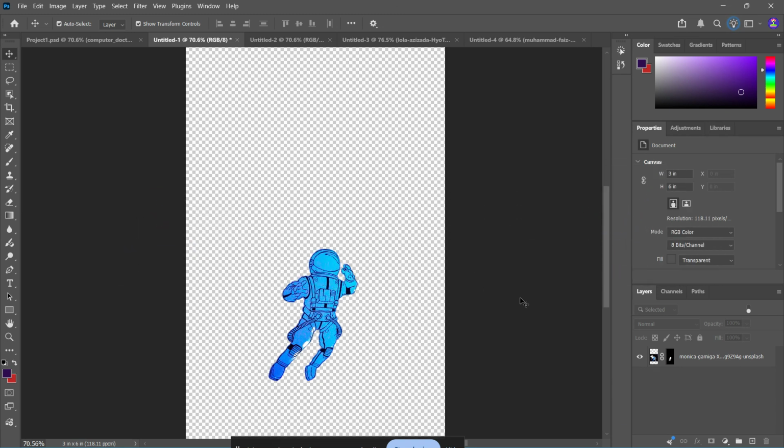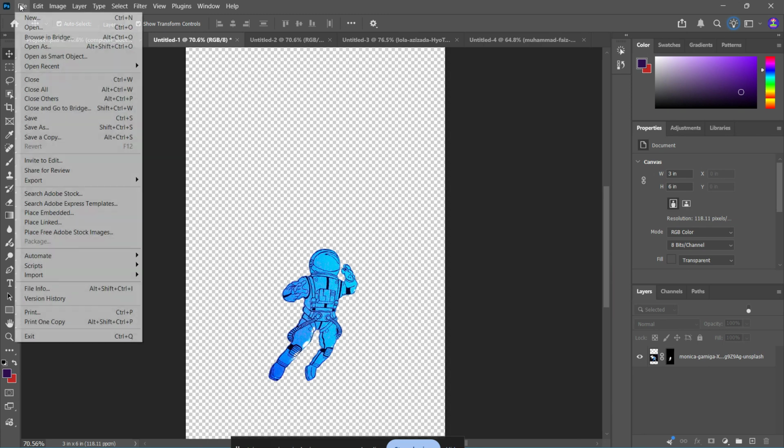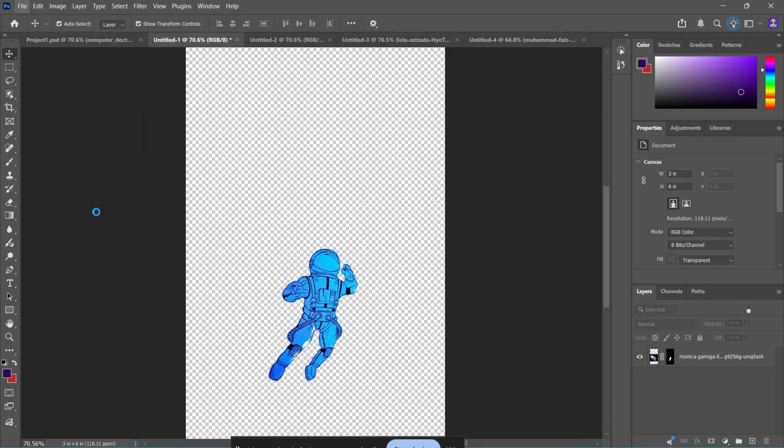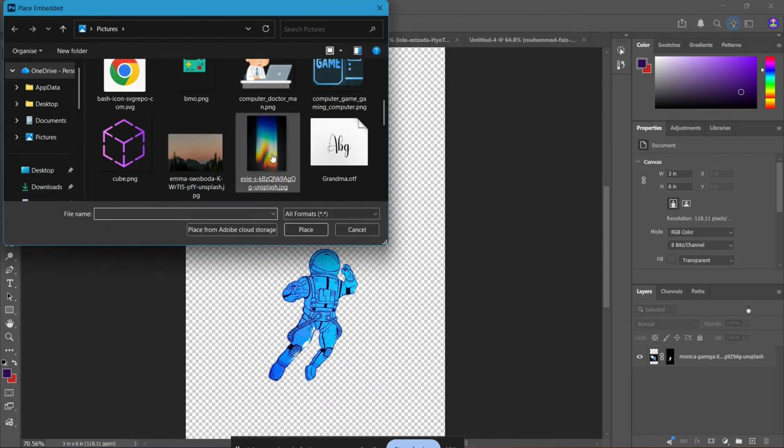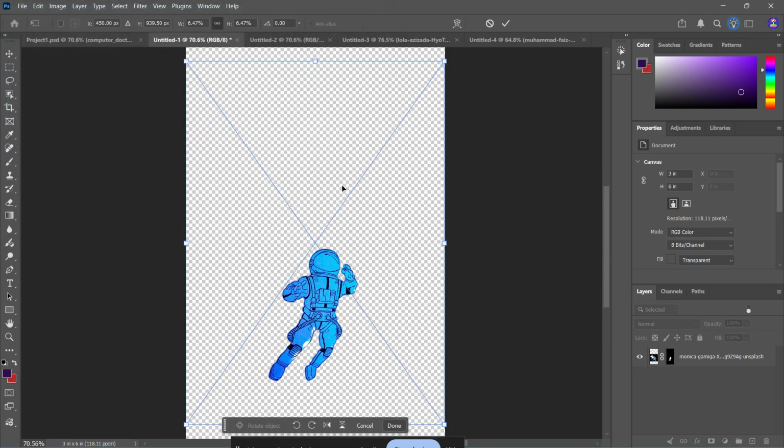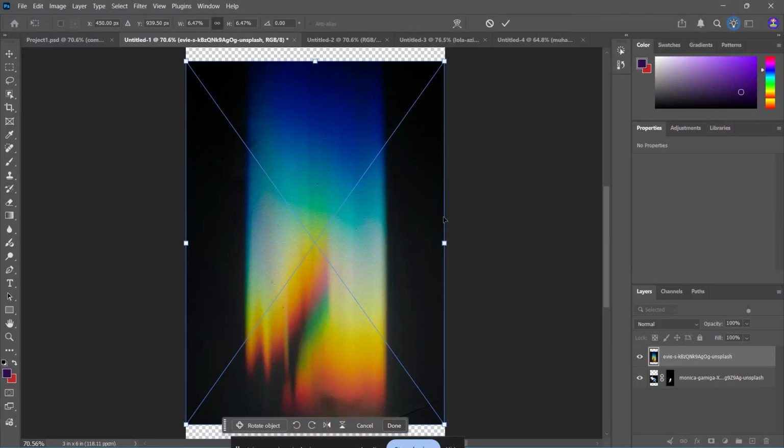Let's jump right in. First, open Photoshop and load your primary background image. This is the base image that everything else will sit on top of. Once your main image is open, the next step is to bring in your second image as a new layer. To do that, go to File, then choose Place Embedded. Find the secondary image you want to use, whether that's a texture, a secondary subject, a light effect, or any image you want to blend into the composition, and click Place.